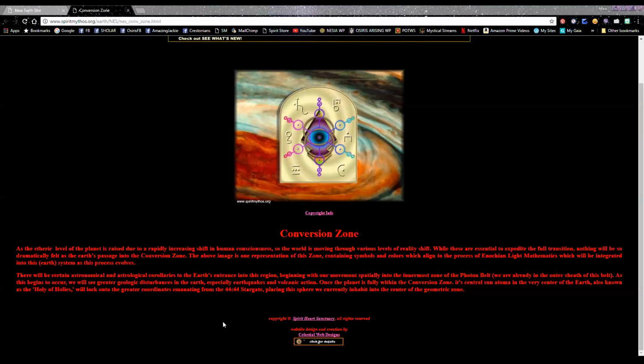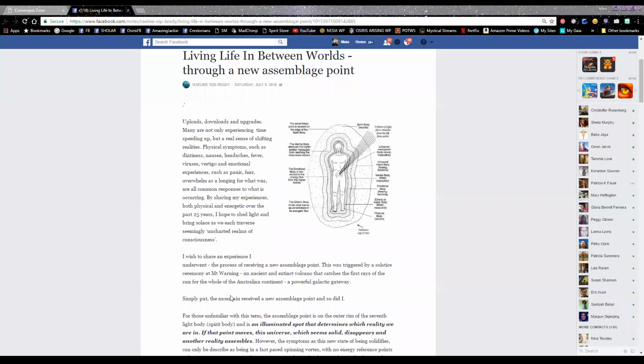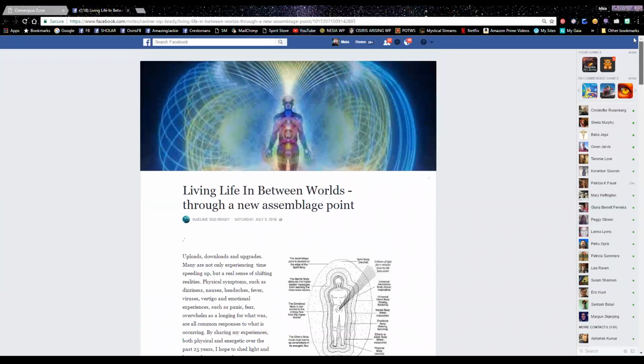Okay, I'm going to do another pause here for a moment. So here's another window and another website that I've come across recently. Living life in between worlds through a new assemblage point.